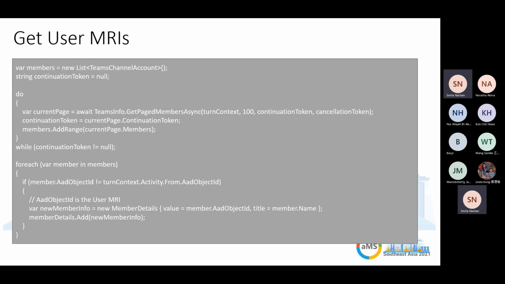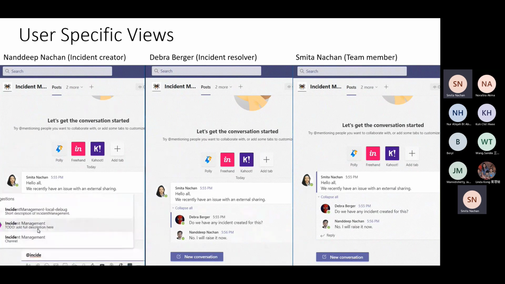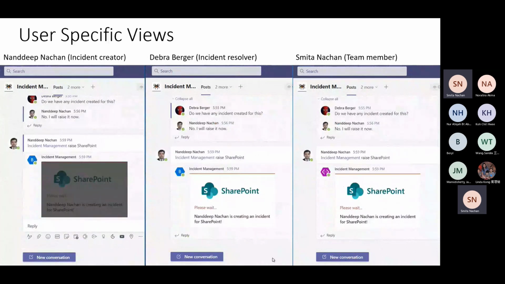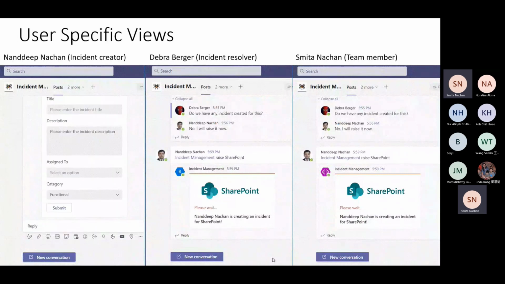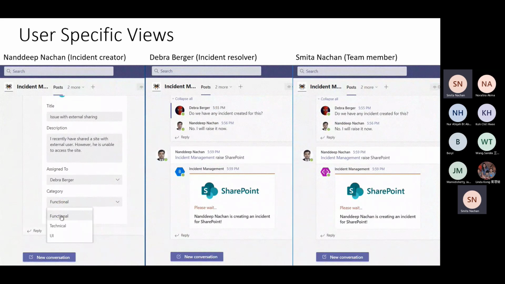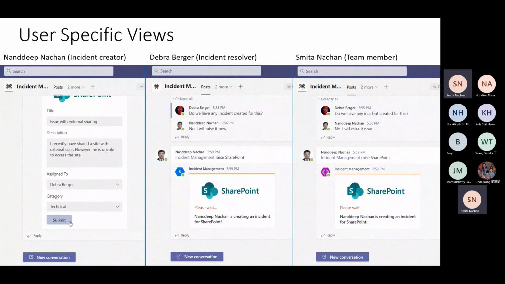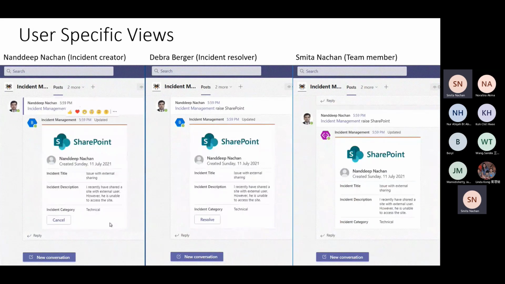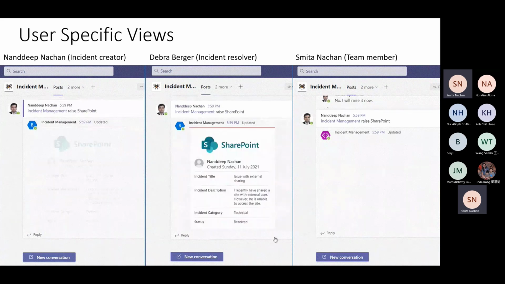Okay, so now let's see how that specific scenario looks. We even have an animation here which will give you the entire picture of how this works. So firstly, to send the adaptive cards, refresh user specific views and invoke requests to the bot. So this is how it works.